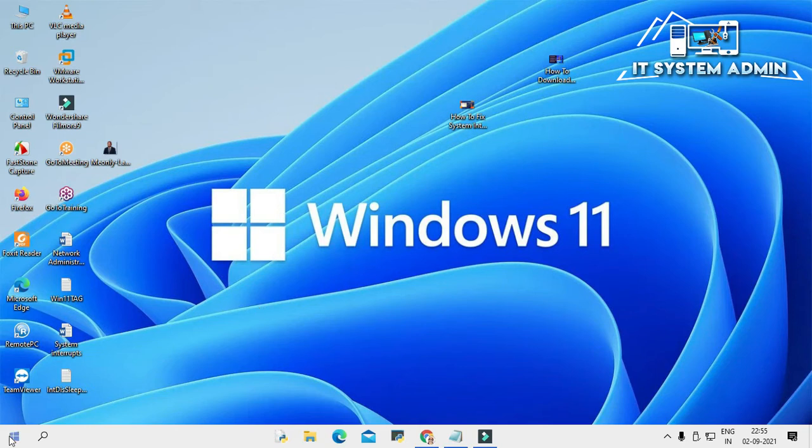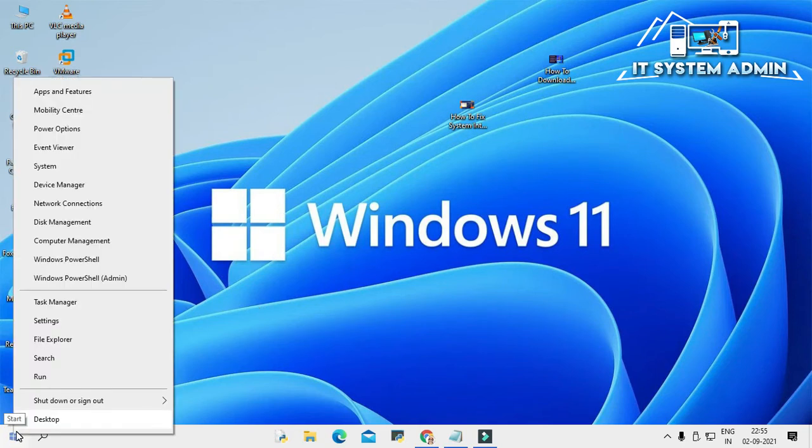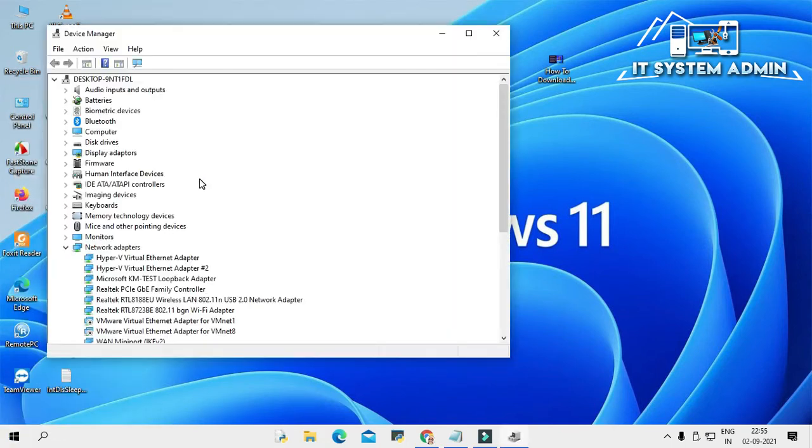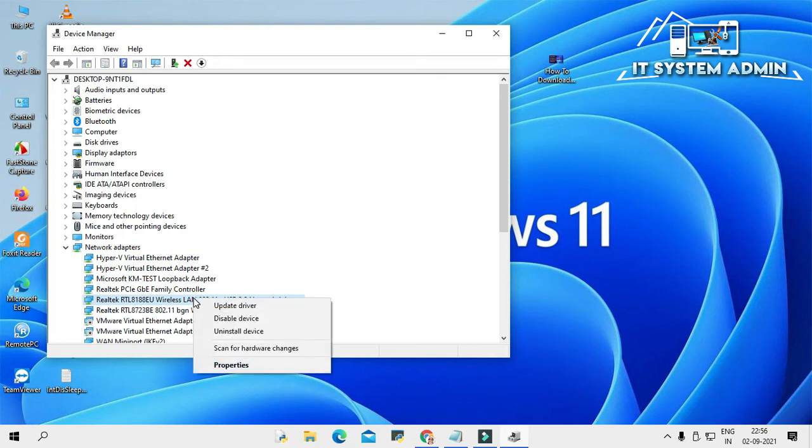Right click on Start menu. Click on Device Manager. In Network Adapters, expand this network adapters and look, this is Realtek Wireless LAN 802.11 USB 2 network adapter. I am using this network adapter. Okay, right click on the network adapter and click on Properties.